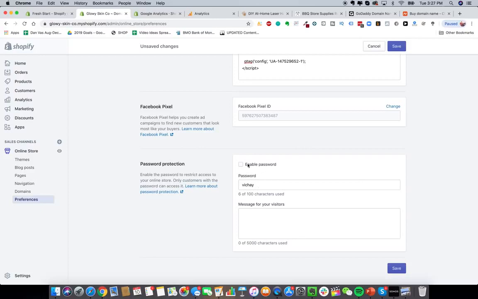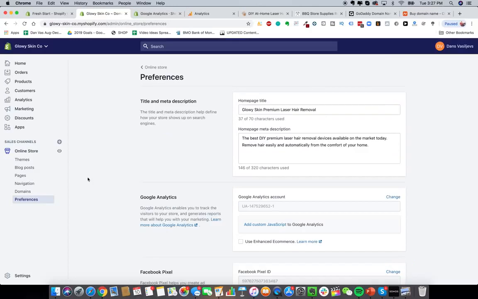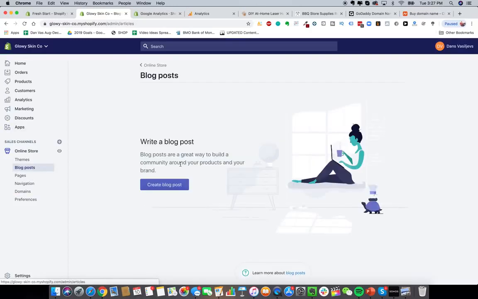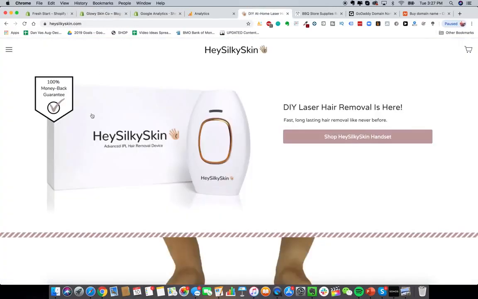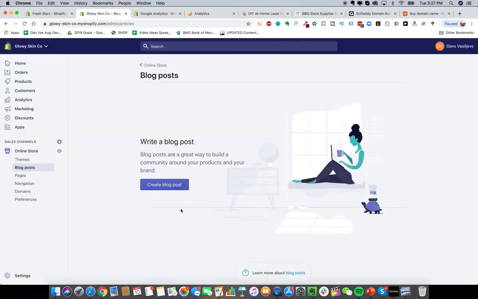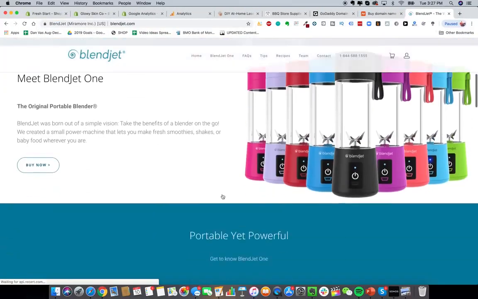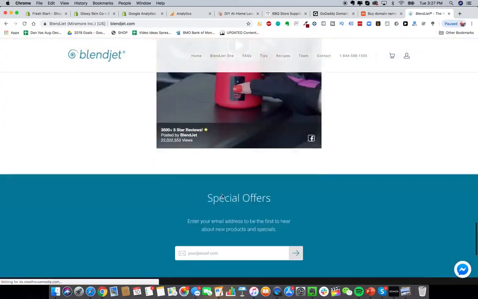And then for password protection, you want to disable the password and then just basically hit save. Now, if we go to blog posts, you can actually write up some blog posts if you want. For example, Hey Silky Skin has 0 blog posts, and to be honest with you, I've never written a blog post, but theoretically, it could help you out with your search engine, like SEO. Let's say if you have a store running, and let's see if BlendJet, which is a store, has any blog posts. I'm pretty sure they do, but it can theoretically help you with your ranking on Google.